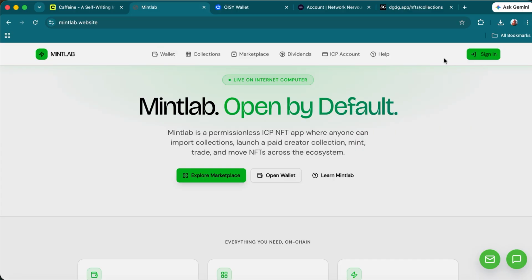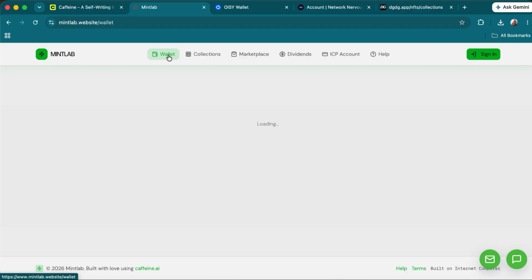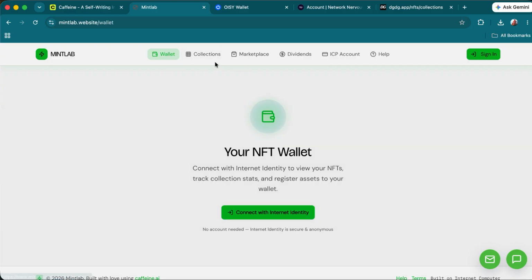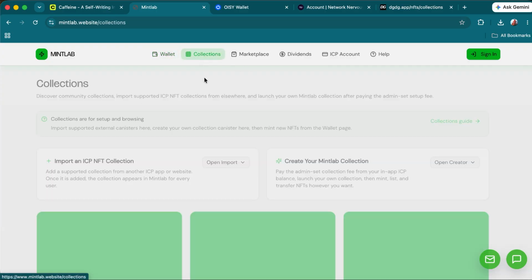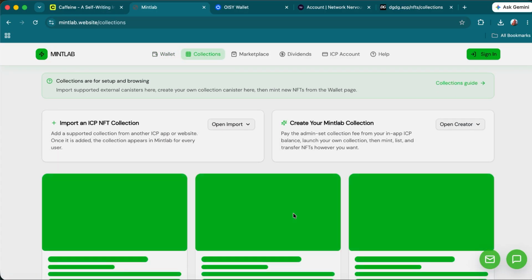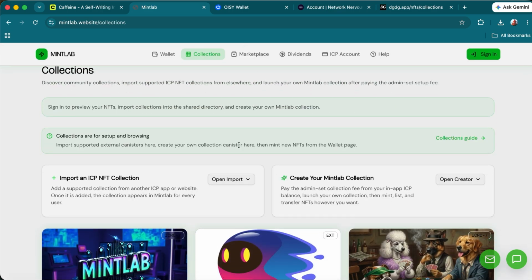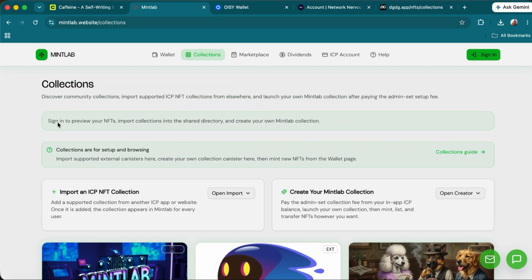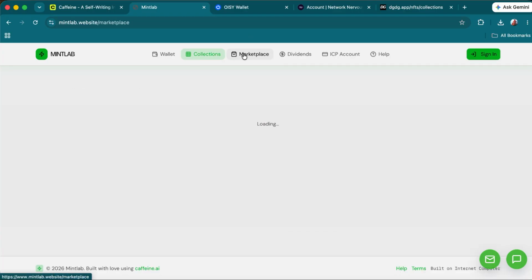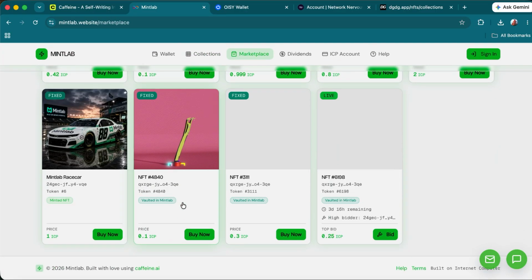So I'm going to go ahead and actually show you the navigation. Your wallet would be over here. I'm not authenticated yet, but this is where you'll see your NFTs. The collections are here. These are the collections that have been imported into the app so far. You can also import a collection here. We have the marketplace. This is where NFTs are being sold right now.